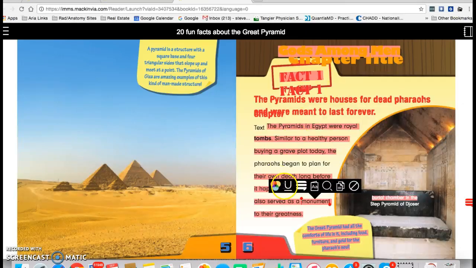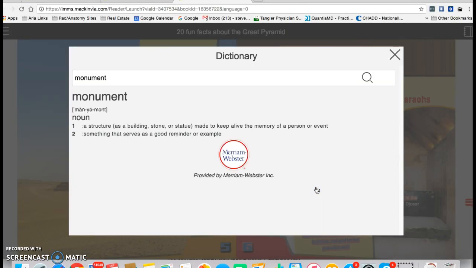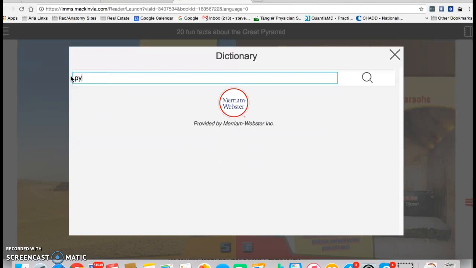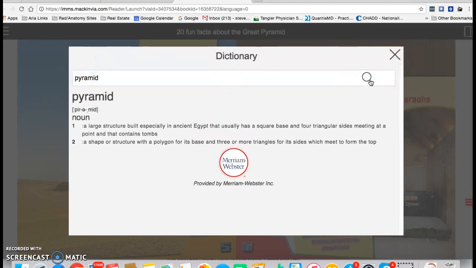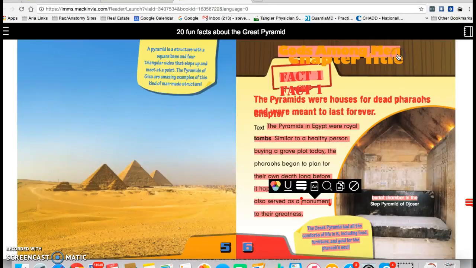There is also a dictionary feature. That's this little icon that looks like a card with the letter A on it. So if you highlight a word, it will look that up. You can also type in any word and it will find it for you. It is powered by Merriam-Webster. So that's a really good feature if students are having issues with words.